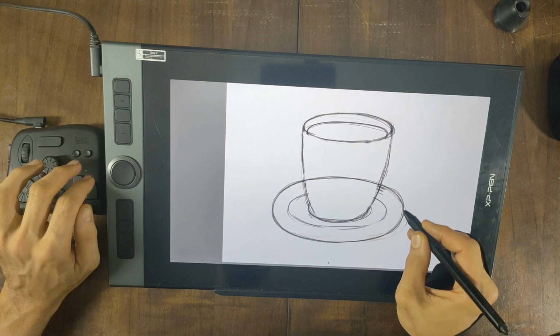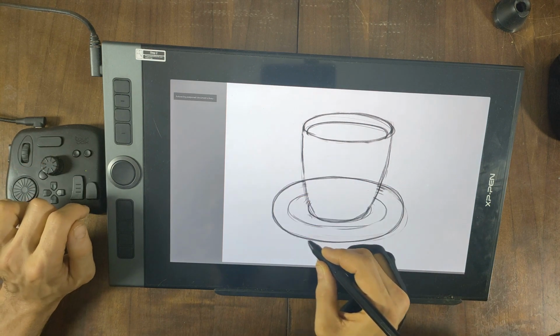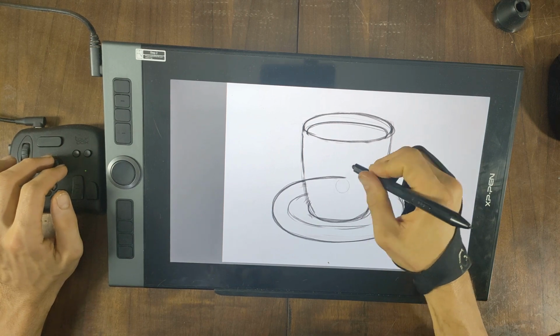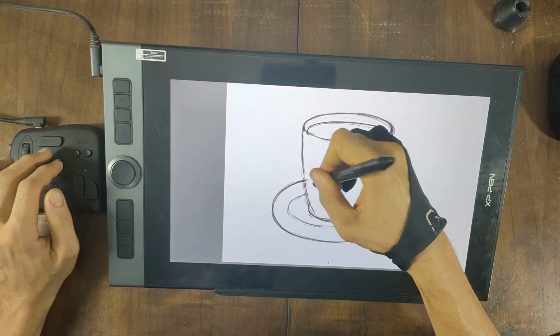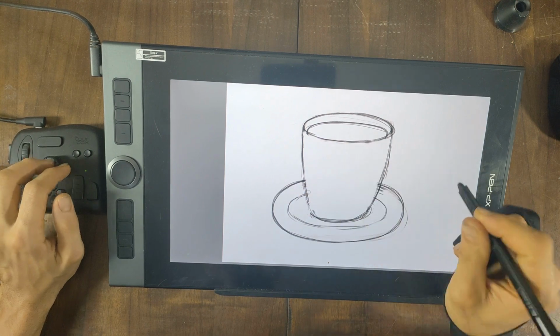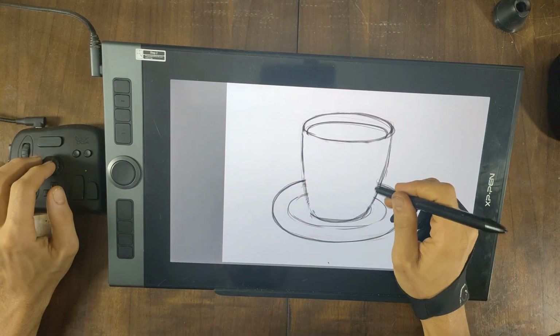You can always erase at any time, you know? And besides, you are in the sketch phase, so don't worry too much about it. So that's a pro tip for you. And when you're happy, rinse and repeat until you're satisfied with the shape. Now then, I think we're pretty much done.